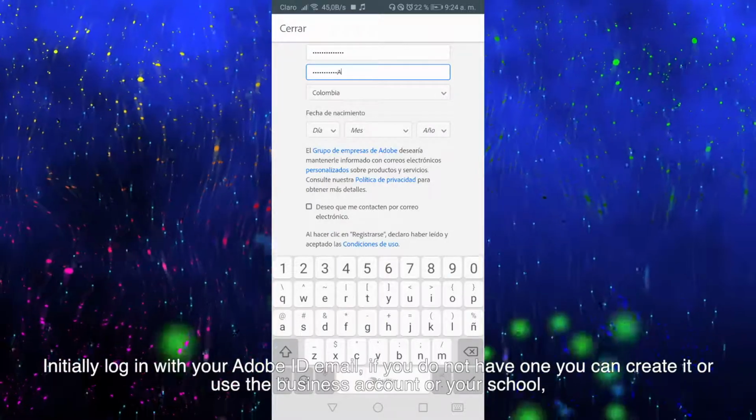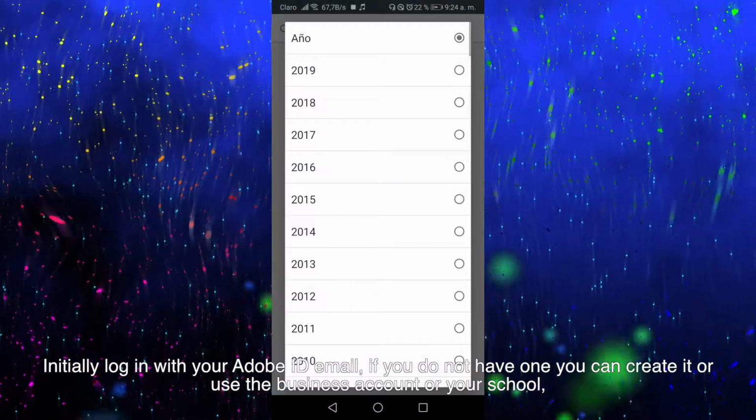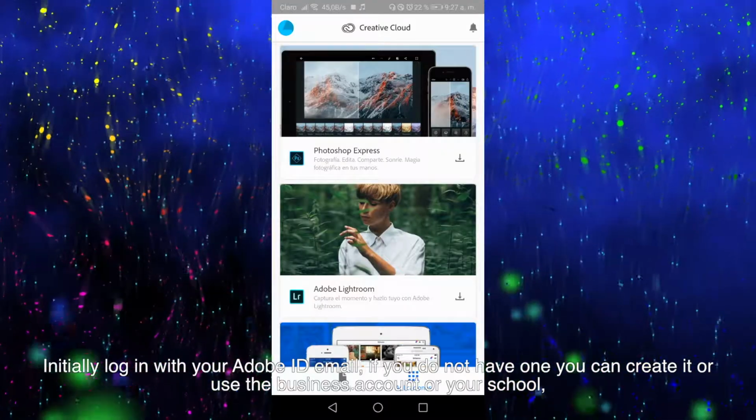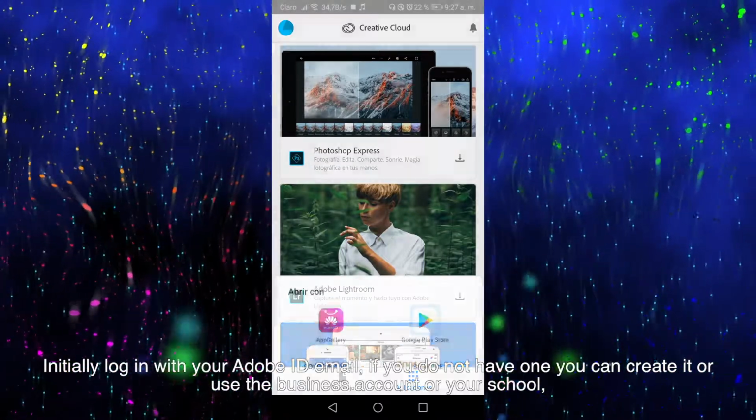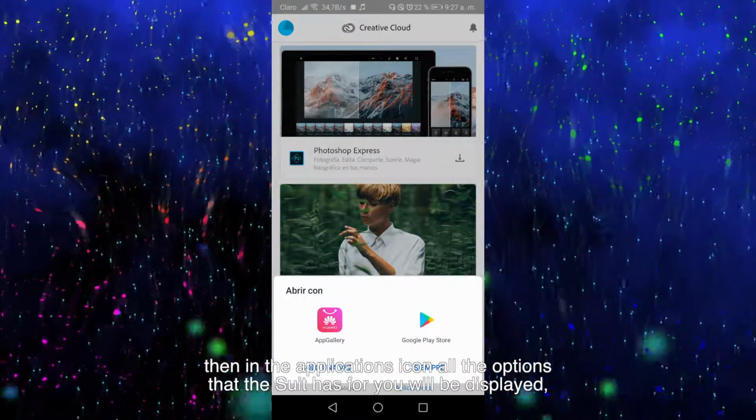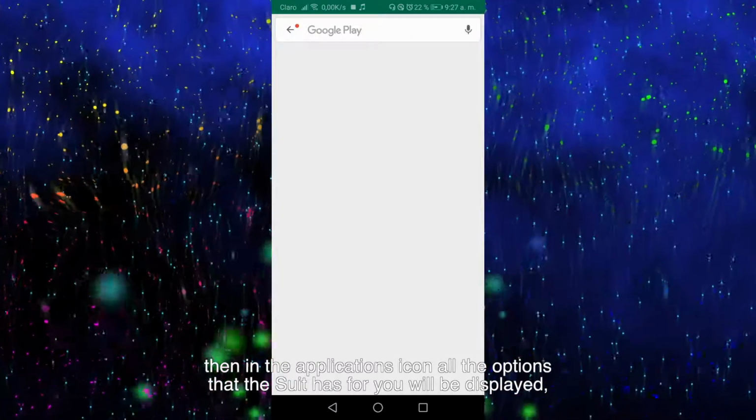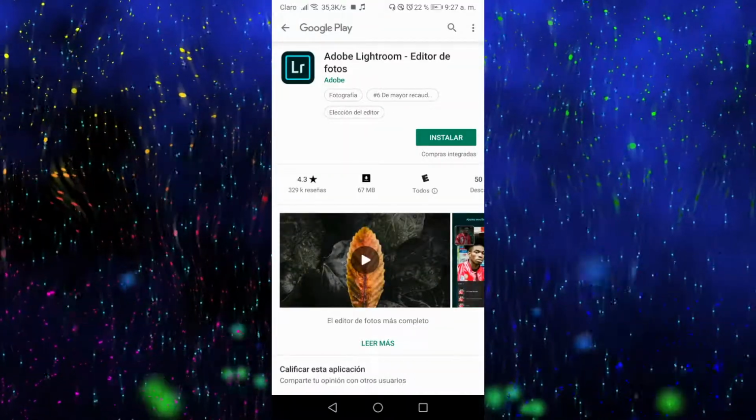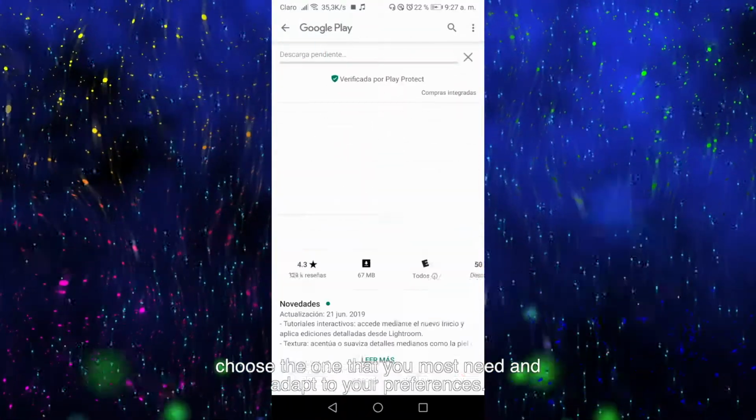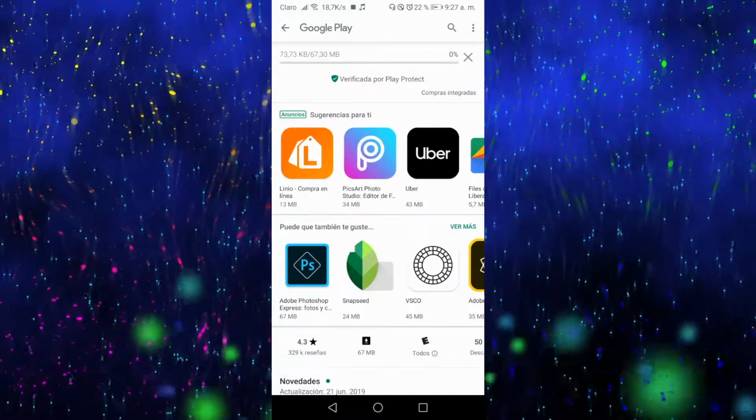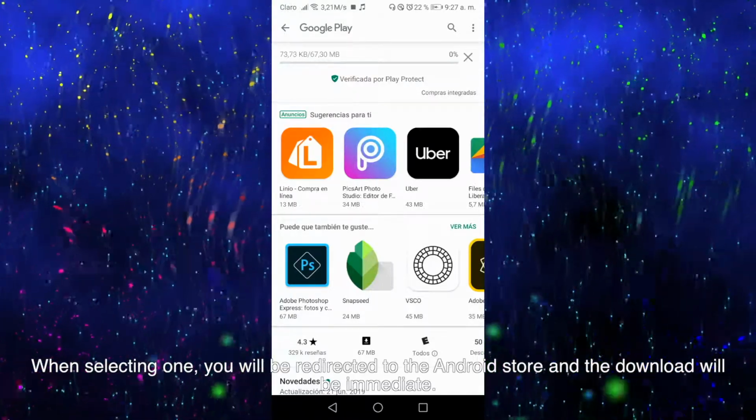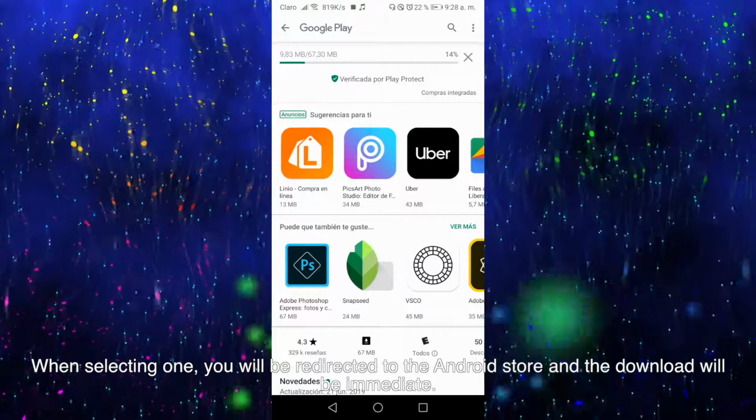Initially, log in with your Adobe ID email. If you do not have one, you can create it or use the business account or your school. Then in the Applications icon, all the options that the suite has for you will be displayed. Choose the one that you most need and adapt to your preferences. When selecting one, you will be redirected to the Android store and the download will be immediate.